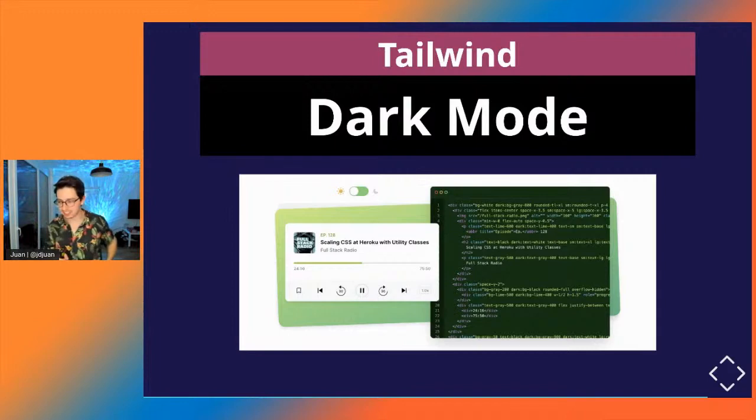Juan equals JS, lights equals CSS. Great. Yeah, that's a great analogy, Mia.